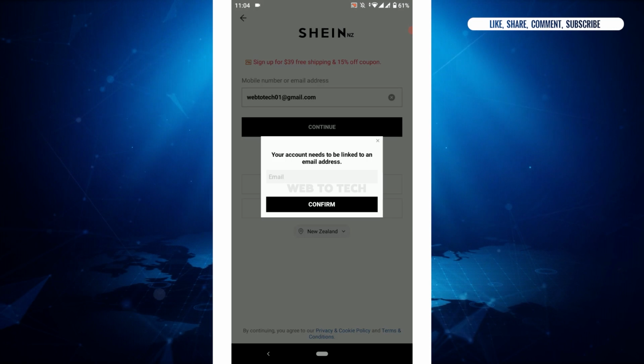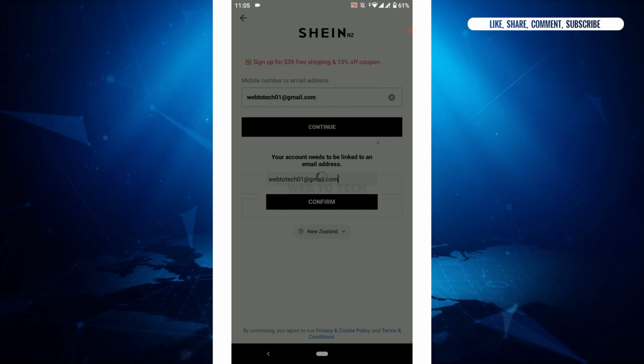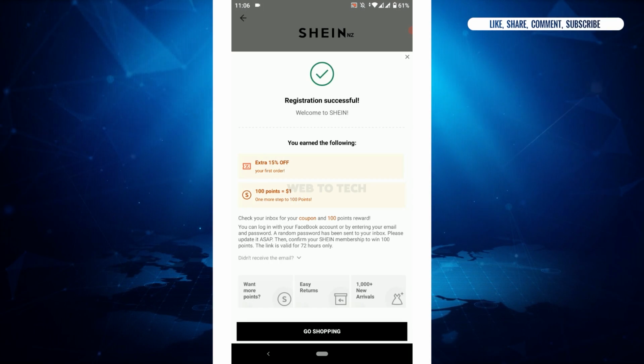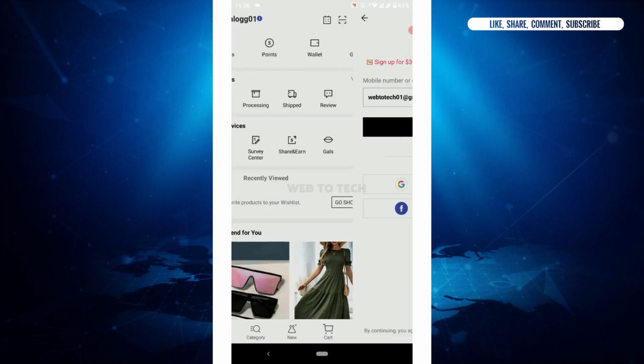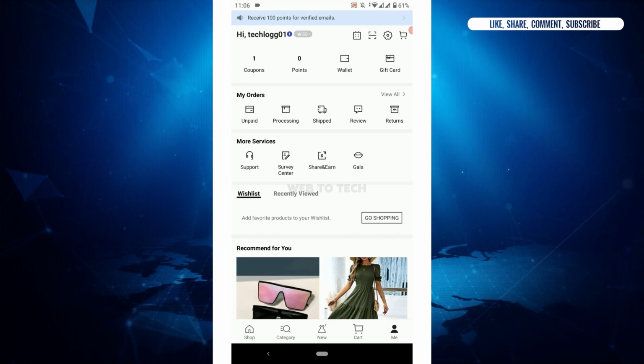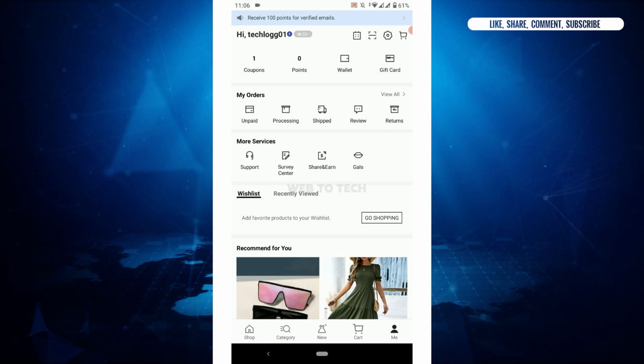Now type in the email address, then tap on continue, confirm, registration successful. Now tap on go shopping. With that, you have created yourself a new account or created your account through the Facebook.